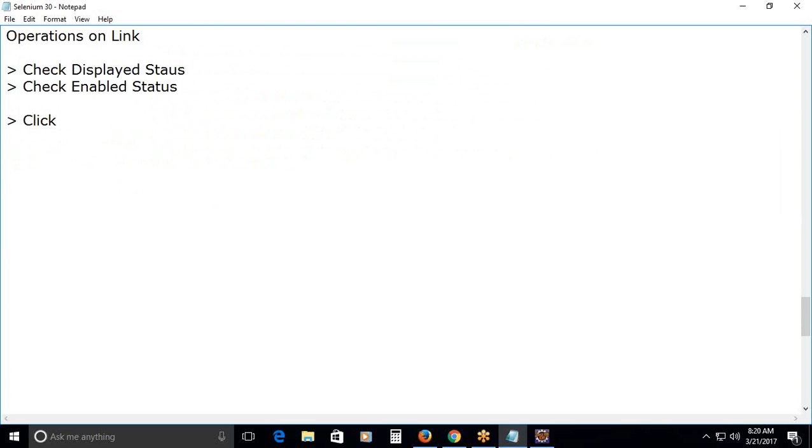Click means it will redirect to another location or another page in the same application, or another page in another application. Next one is optional: return, if the attribute is available, the element name, the link name, the visible text. Observe, Vijaya. Any other operations on the link element?